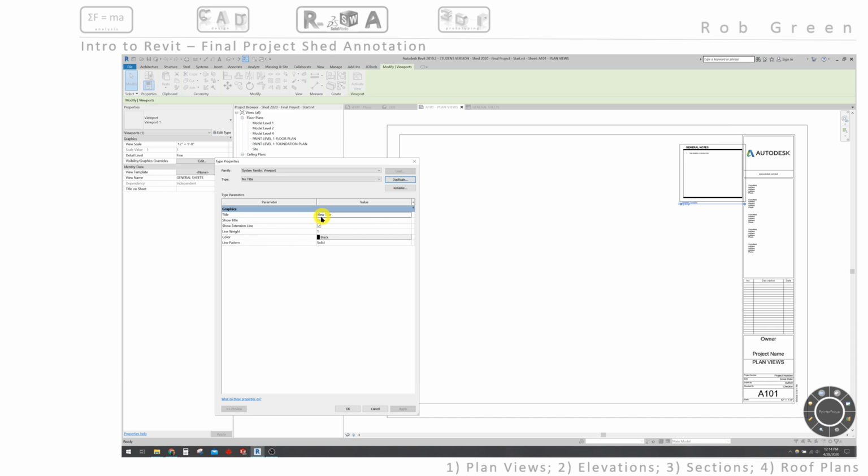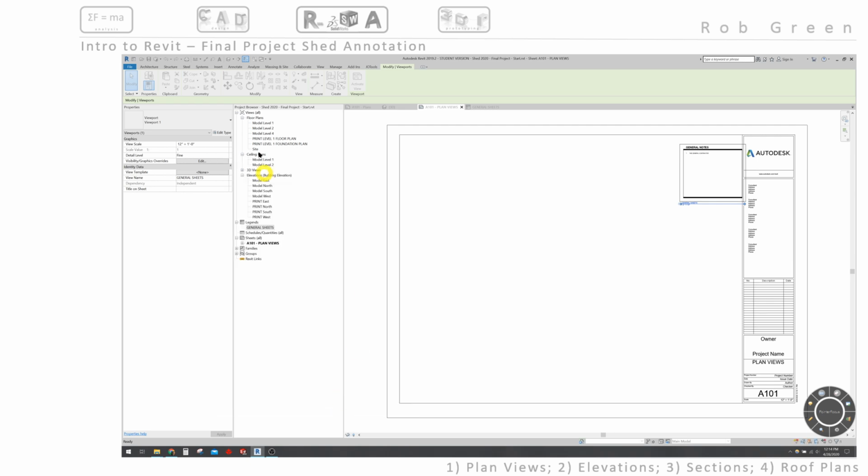Now that I'm working with no title, I will say I don't want an extension line, and no, I don't want any title. So those are just selections over here. I've adjusted and created a new type of viewport. I'll click OK. And notice it's active, and notice my view title is gone. And if I come back and look, I can see in my file that I now have viewport 1 and no title.